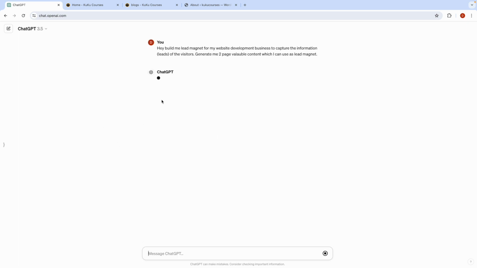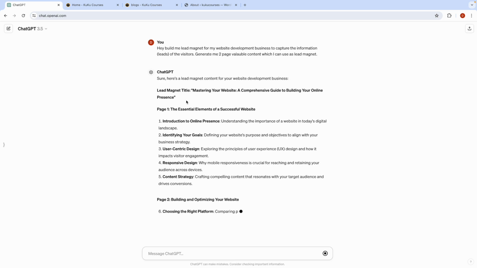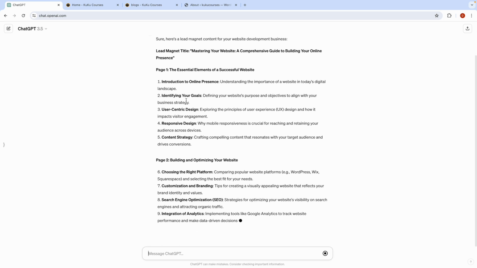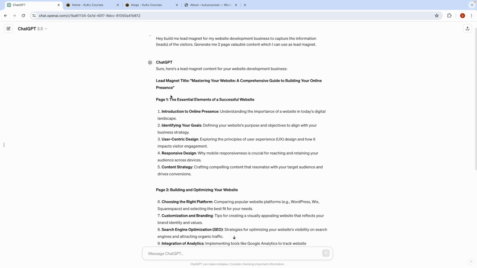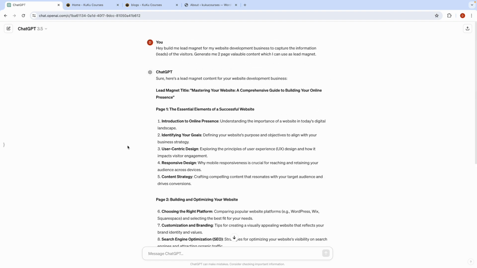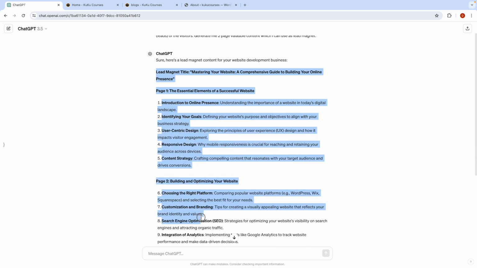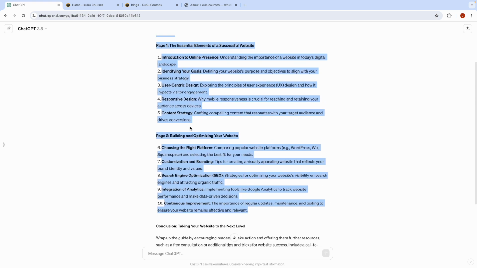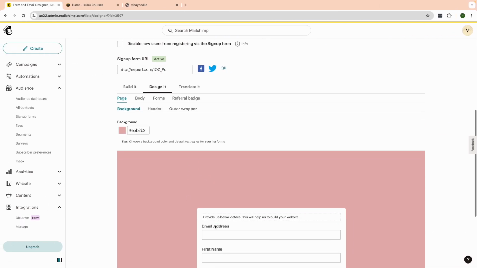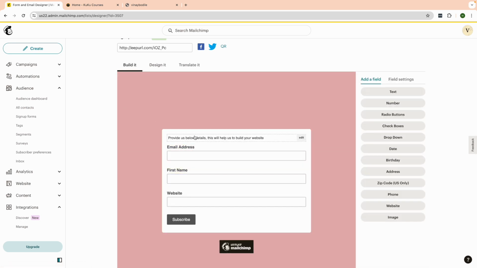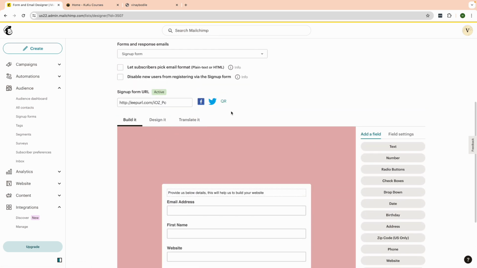Now you can see it is going to provide very valuable knowledge which you can give to your audience for free. So that is what is called a lead magnet. You can use ChatGPT to create the lead magnet for you. Otherwise, you can convert this text into a PDF, and you can tell people that after they sign up, they are going to get this particular ebook and so on.